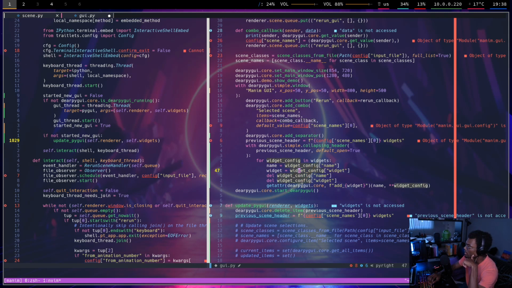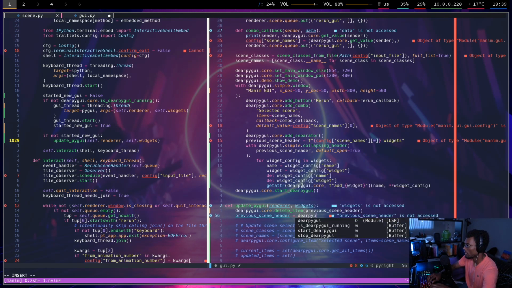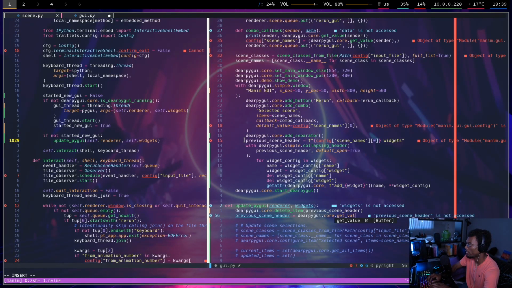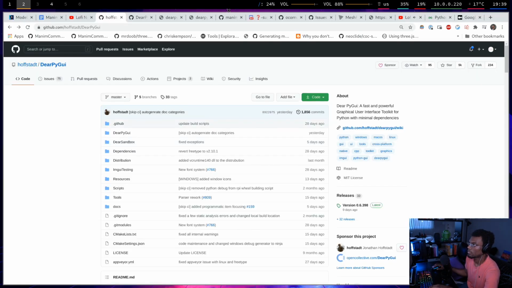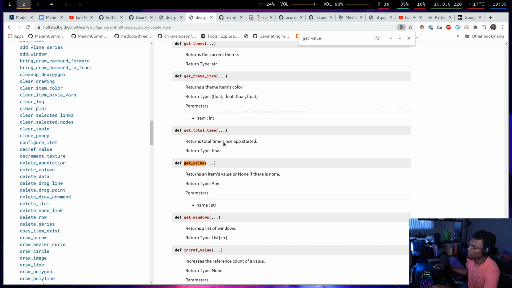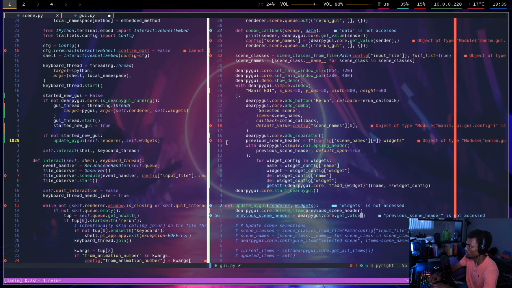I always thought that the Jupyter stuff would be good as a plugin. What is this going to be? Selected scene. Gear PyGUI dot. Was it like get value or something? Dot core dot get value. Selected scene.